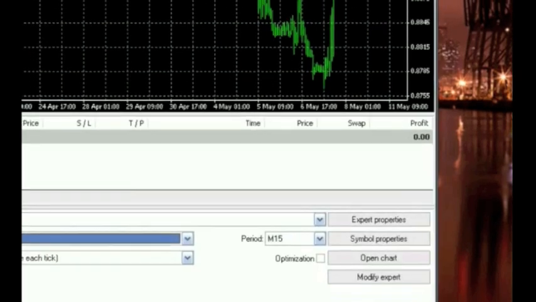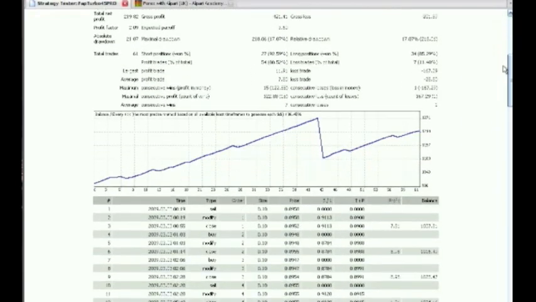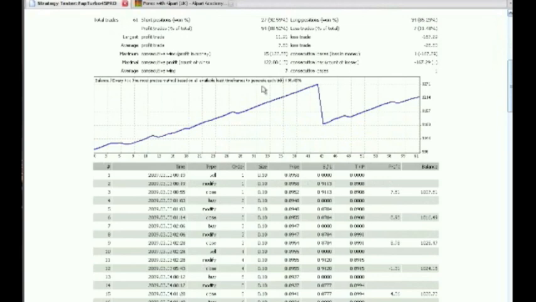You might have seen a strategy tester output like this one. You might have seen these posted on the internet, or you might have done this yourself. And you'll see a graph here of the equity of the account, what would have happened for the time period I was testing.